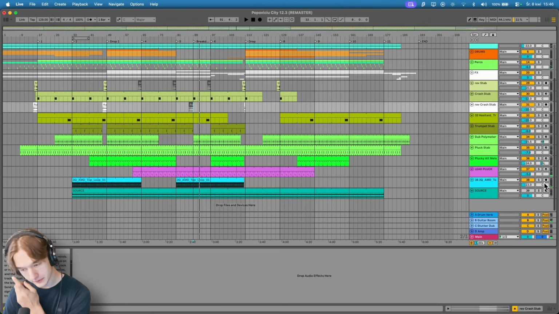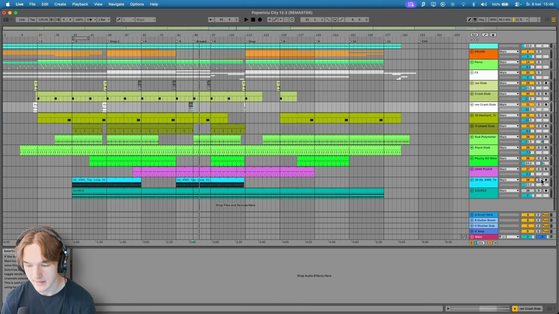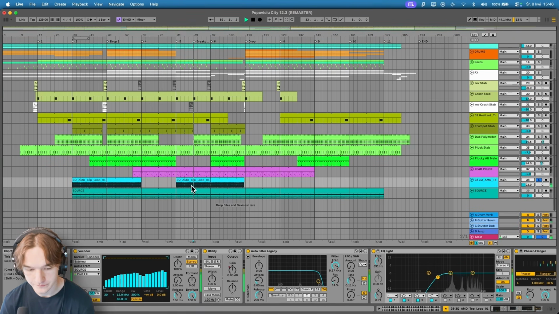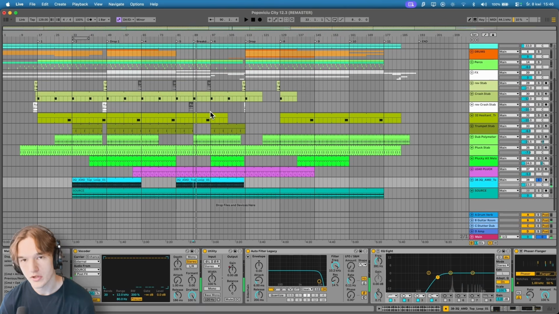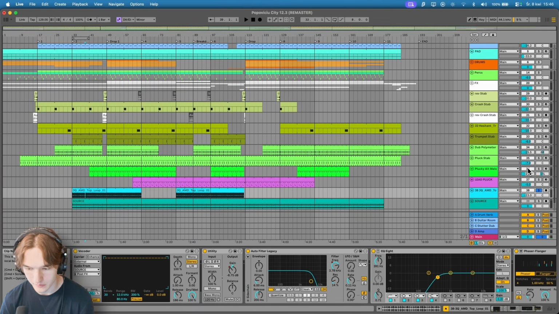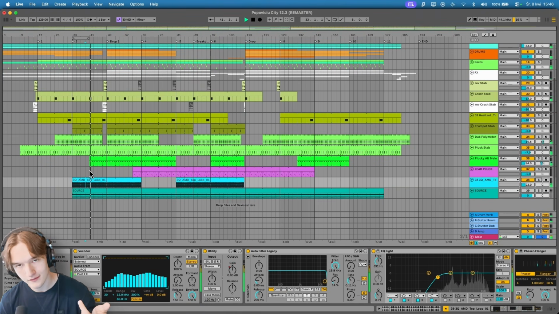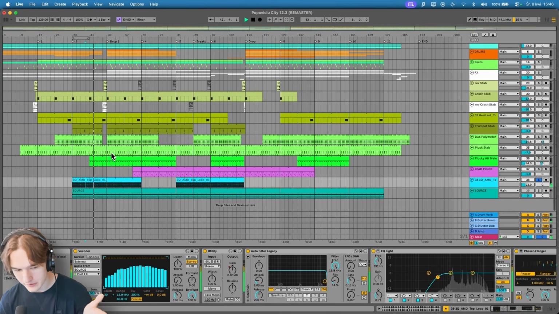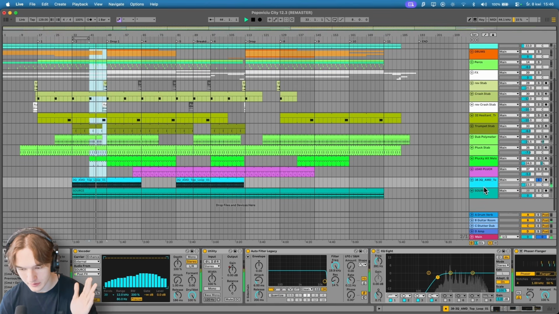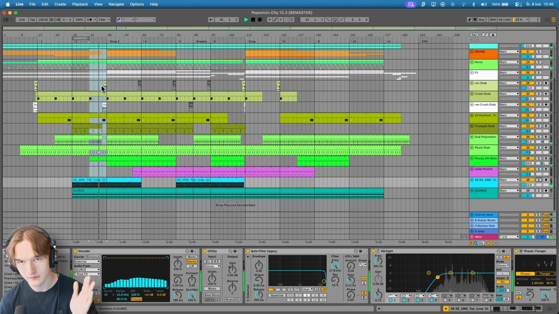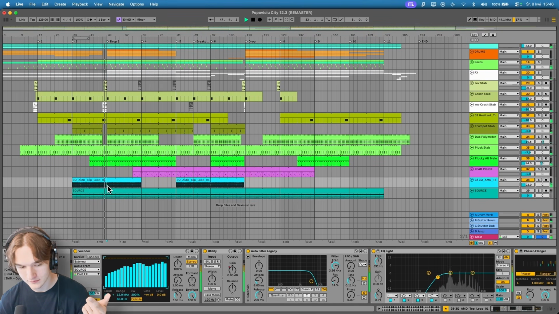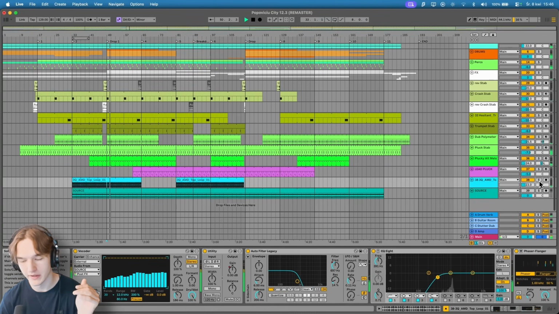And something you're going to be able to notice all throughout this arrangement is that there's this element which appears only during the breakdown sections of the track. It appears here as well. It becomes the main focus of the track just for this breakdown. And then it becomes much more filtered out.